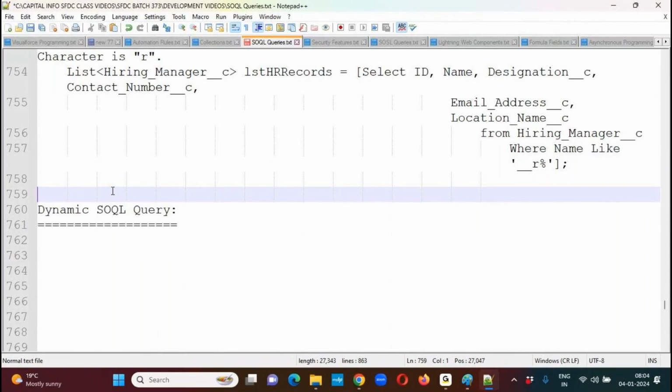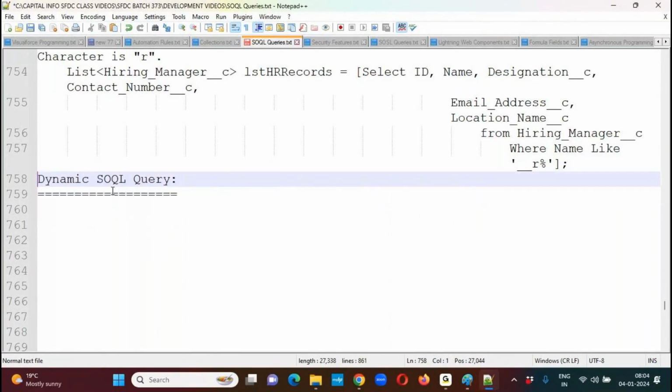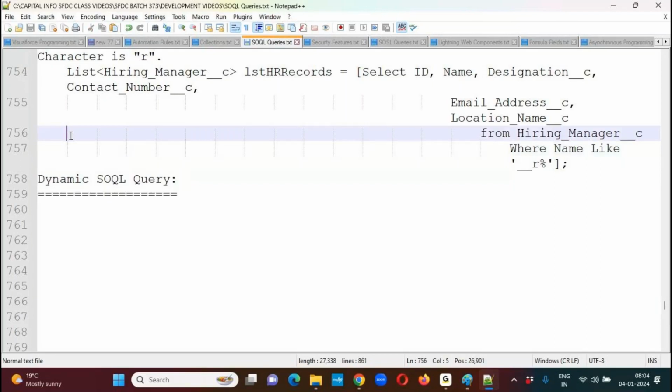Now let's come to the dynamic SOQL query. Already you know this concept. Already we have discussed. In our starting classes of SOQL queries, I told you what exactly is static SOQL and dynamic SOQL. So what do you mean by dynamic SOQL query? How to prepare, how to execute them?